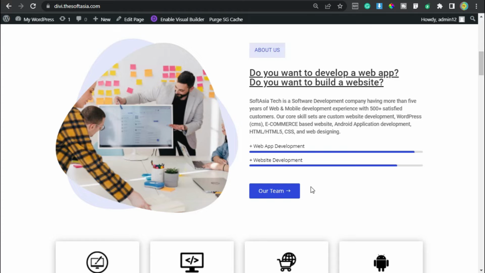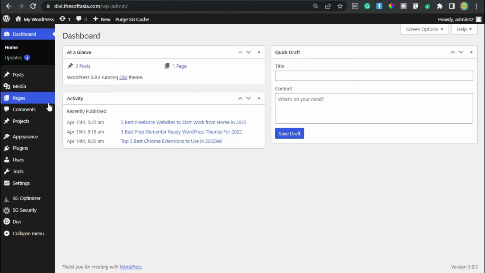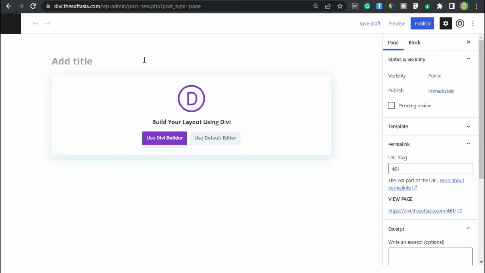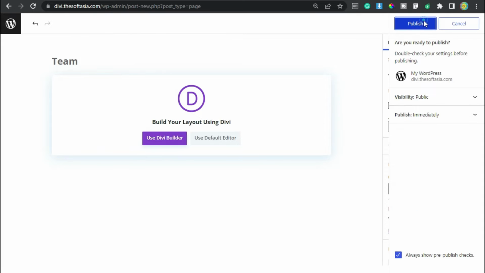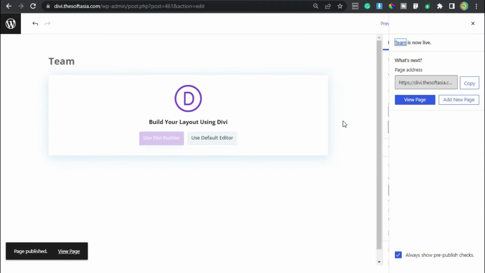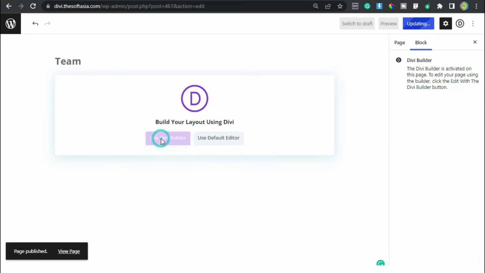So first of all, to create an our team page, I will go to dashboard. Now I will go to pages and click on add new. Here I will add the page title theme and then I will publish it. After publishing the page, now I will click here in this section and then I will click on this use Divi builder button.